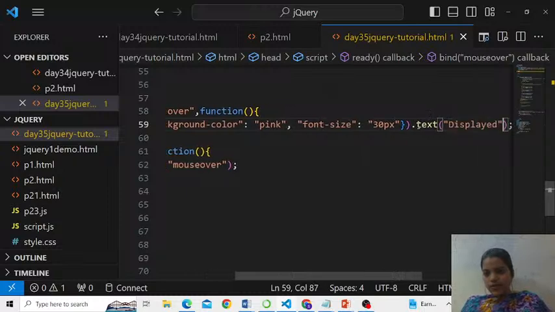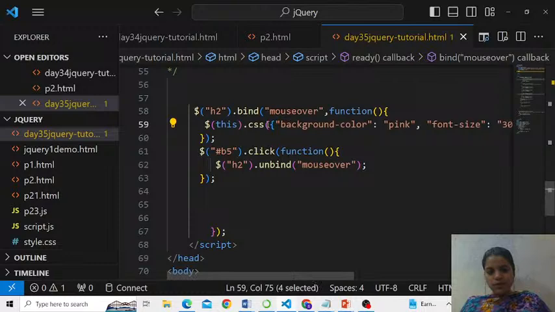And using the text function, remember we started the lecture with HTML and the text function. We are setting the text of this particular h2 as displayed. This means the current h2, the one who has called.